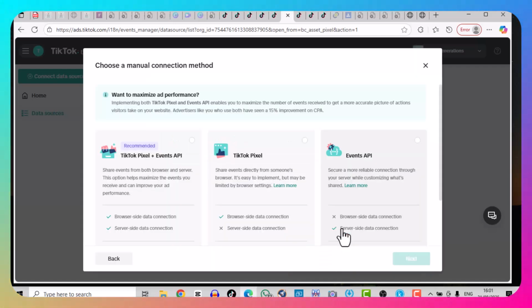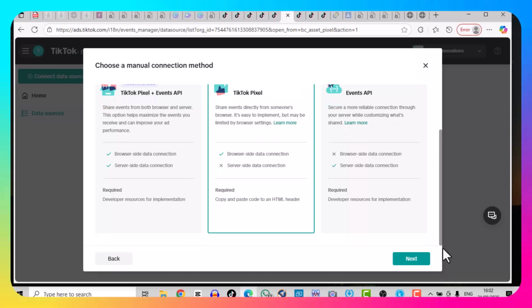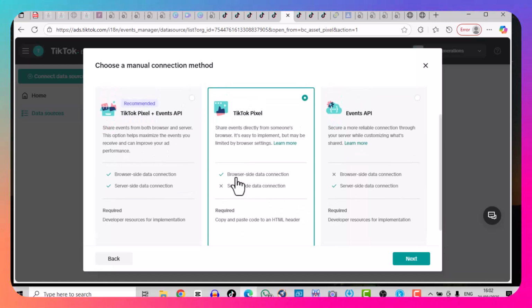So it brings us here. At this point in time, we just make do with this center one, the second one here. Click on it as TikTok pixel. Then next, let's see what is down before we click on next. Okay, nothing again. But here you see what it tells you.